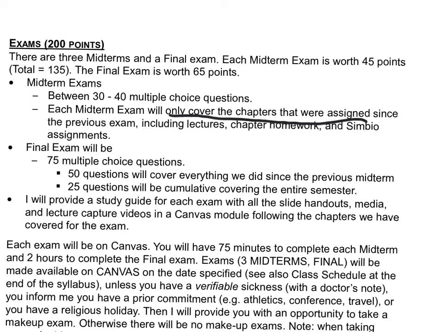At the very end of this syllabus, you'll see that we actually have the schedule. And you can also see the schedule on Canvas. For each exam, I will provide a study guide. And the study guide is going to be found for that. It'll say, let's say, exam 1. I think there's something. Okay.